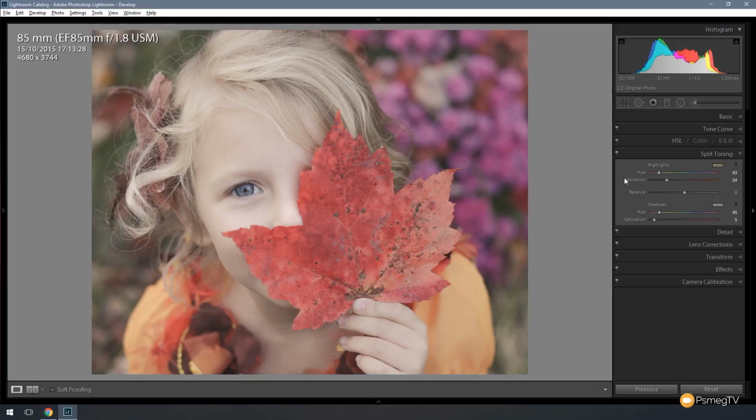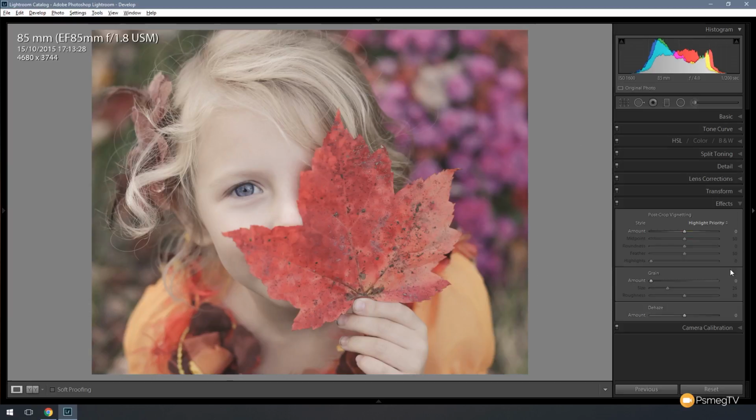Now you can take this one step further if you want to. I tend to like to bring in a little bit of focal arrangement, should we say, where I use the effects panel and I'll just put in a small amount of vignetting just to draw the attention into the subject of the image. And again, before and after. It's quite subtle, but it does help you focus on the overall image itself.